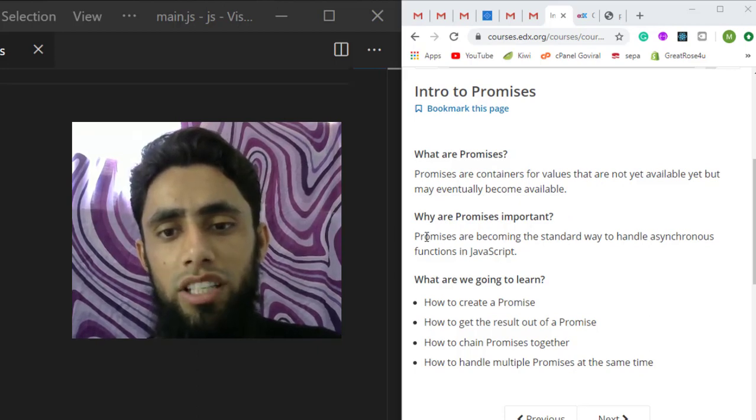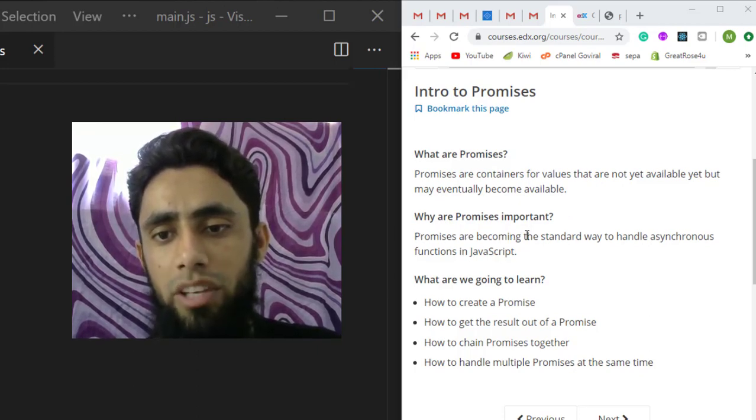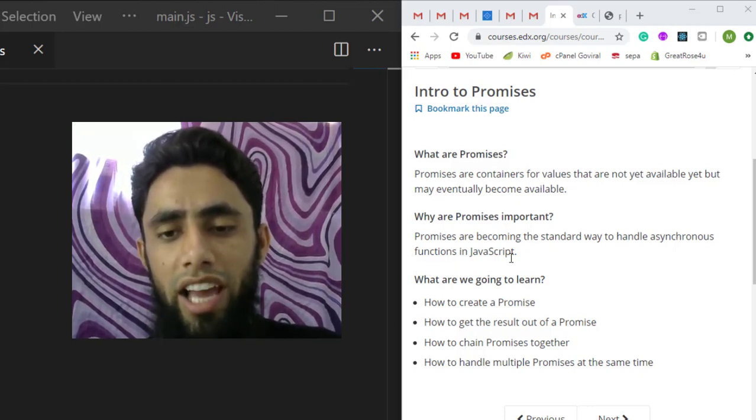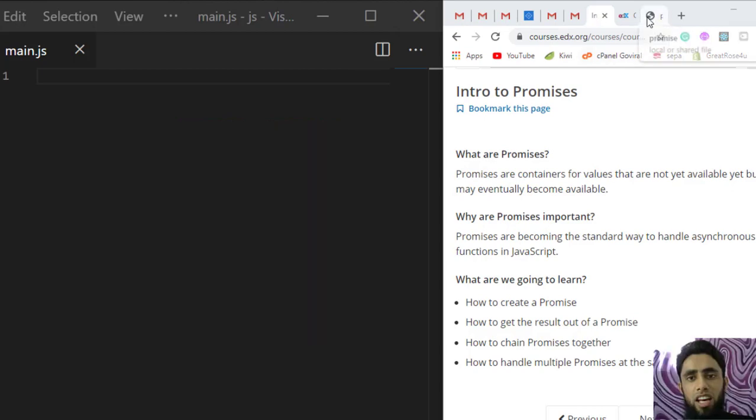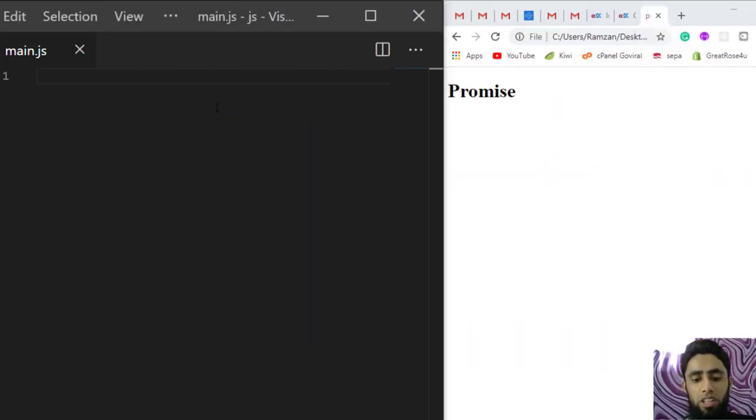All right, so you can see promises are becoming the standard way to handle asynchronous functions in JavaScript. Here we have a lot of content to explore: how to create a promise, how to get the result out of the promise, how to chain promises together, and how to handle multiple promises at the same time. So let's start with the creation of the promise.